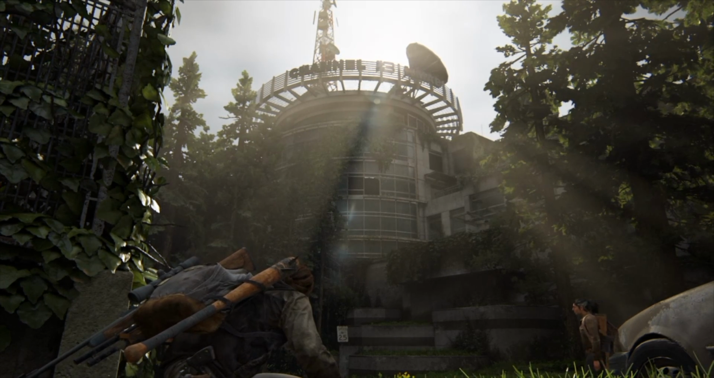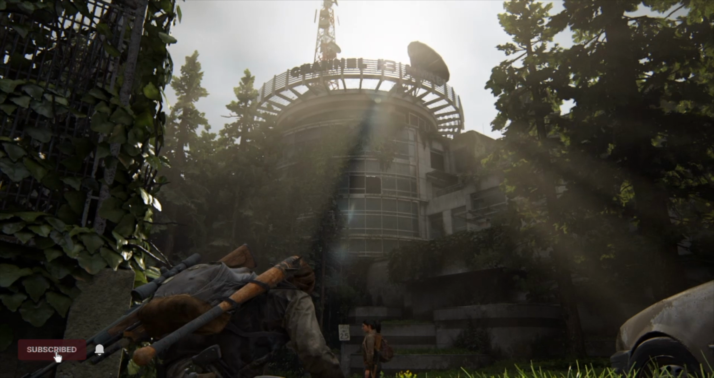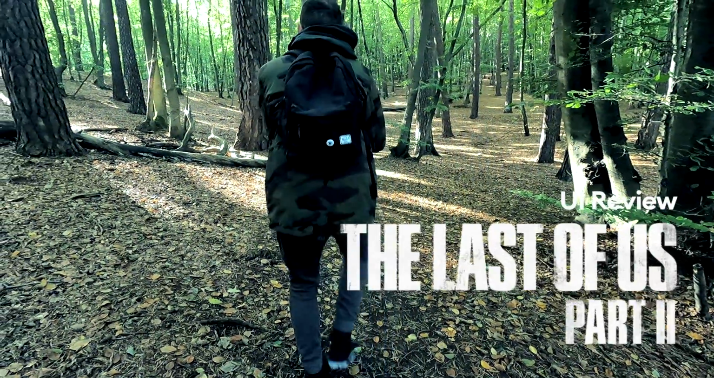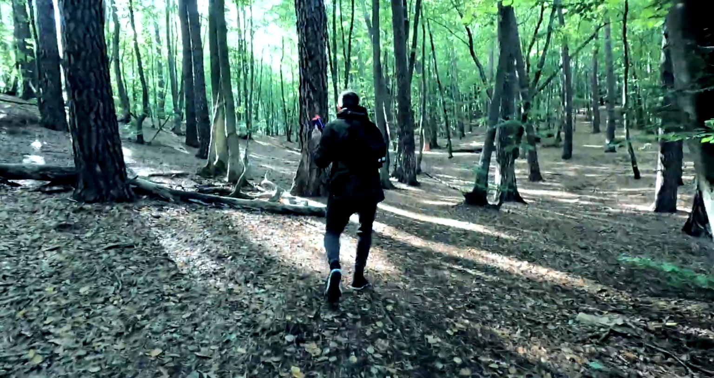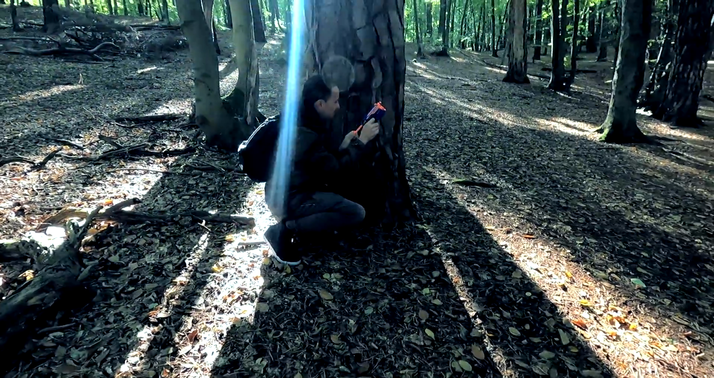What's up everybody, today I'm gonna be looking at another video game UI and it's gonna be none other than The Last of Us Part 2. Now this game is a little bit violent and also quite controversial, so a lot of the people who loved the first game really hate this one. And I actually loved the first game and I think this one is still pretty good.